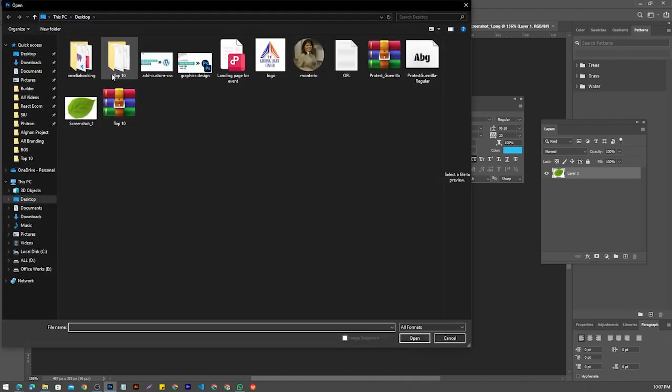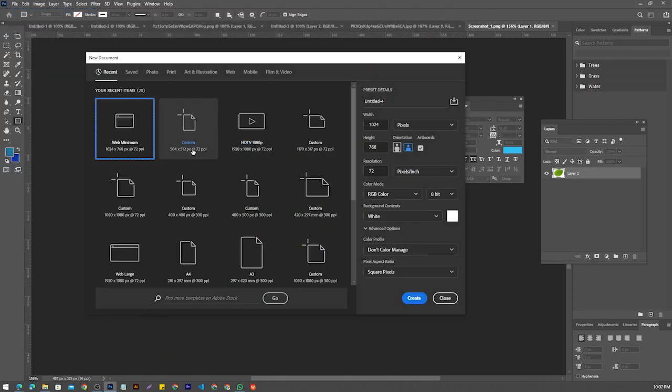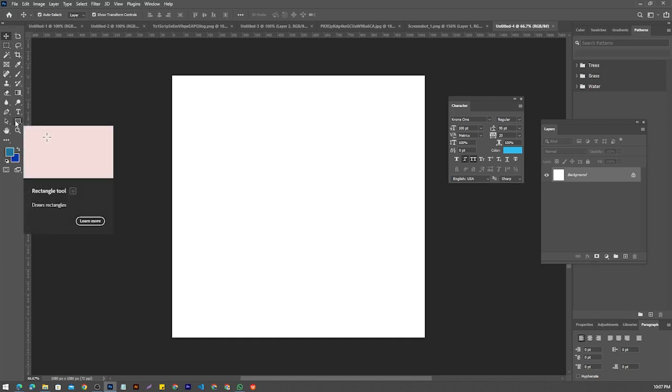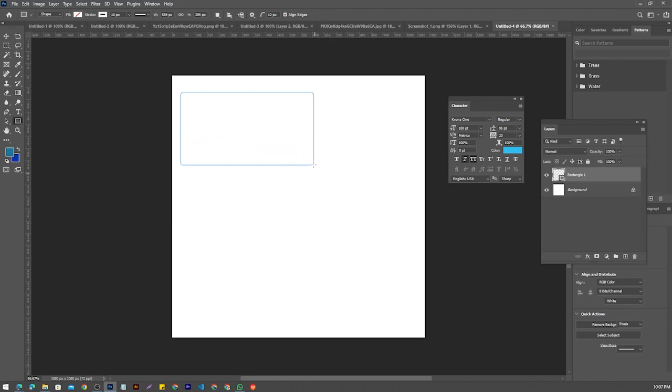So let me create a new tab, because we're going to design something else. So let's take this one. Okay, let's say I want a square shape. So what you need to do, you have to click here, rectangle. Then right click on it, and make sure that you have selected the rectangle tool. If I drag and drop like this, it will be created as a shape.